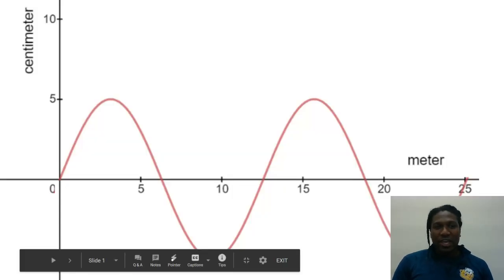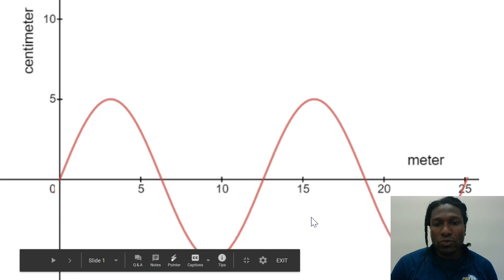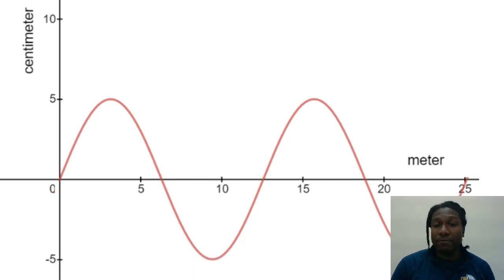So we're here and we're looking at a wave. And I'm going to show you and talk to you about how to identify different parts of a wave.